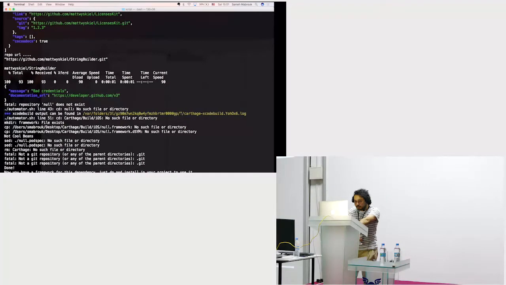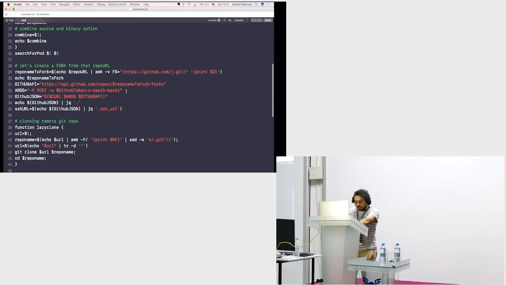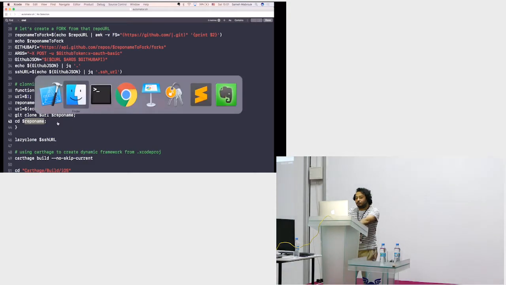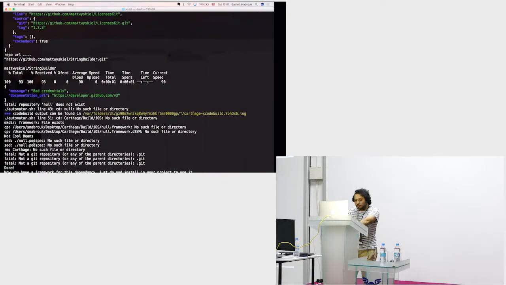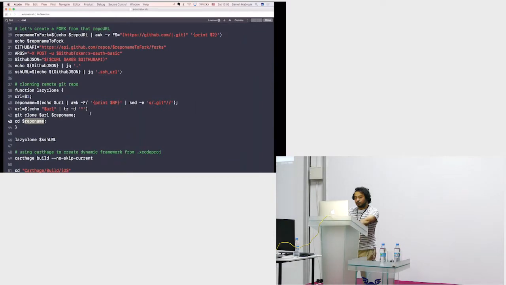Try with sudo. You can try downloading the whole thing. Line 43. What's line 43? CD repo name. Git clone. Yeah, but it's failing on git clone, right? On line 32. No, 43. He's saying line 43. Yeah, because it's not cloned. Okay, let's do that.